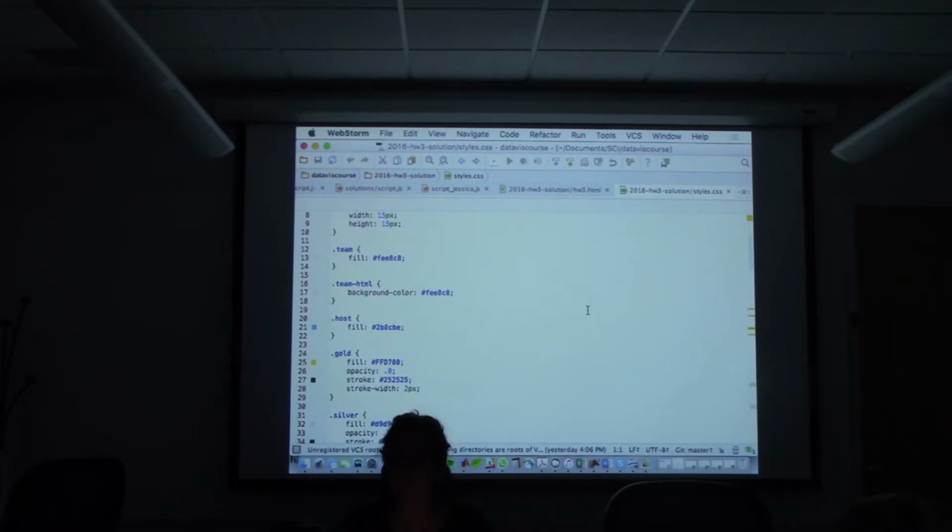Yes? Now, how do we include an external CSS file in the HTML? Okay, so let's take a look at, we don't have the solution. Yeah, we do.